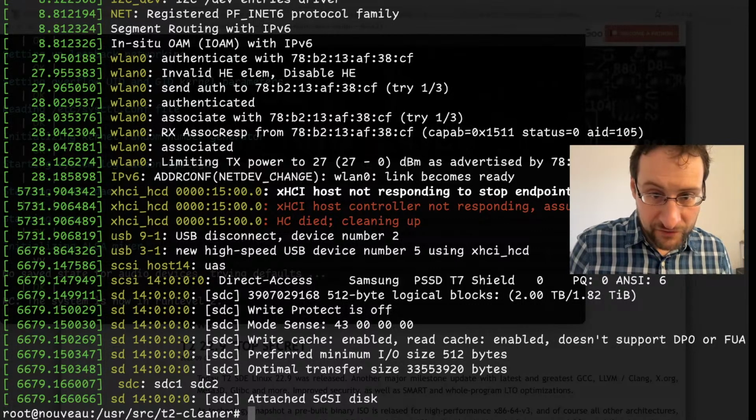Except some XHCI. How's not responding? Thank you very much. So it is also possible that this is not using the most amazing. Oh no, it is using UAS, so that is USB attached SCSI, right?